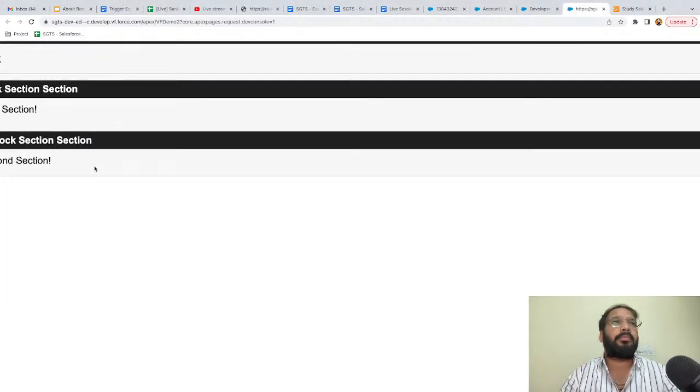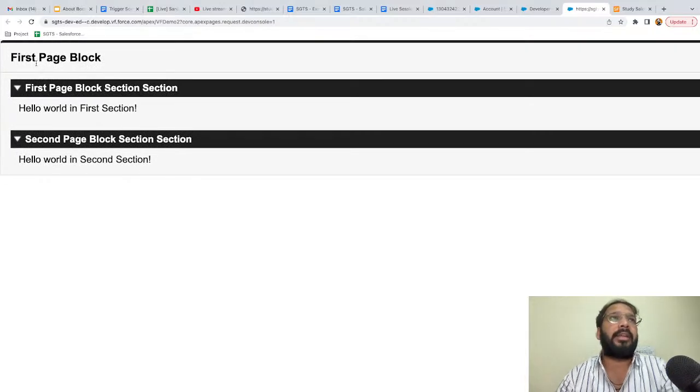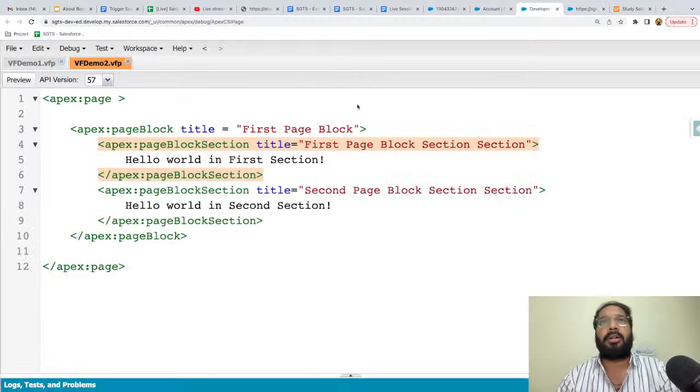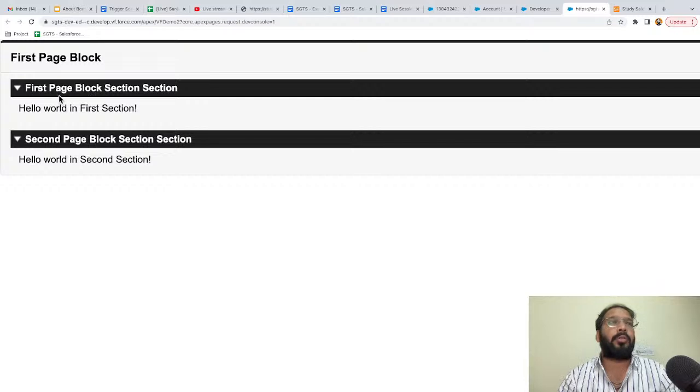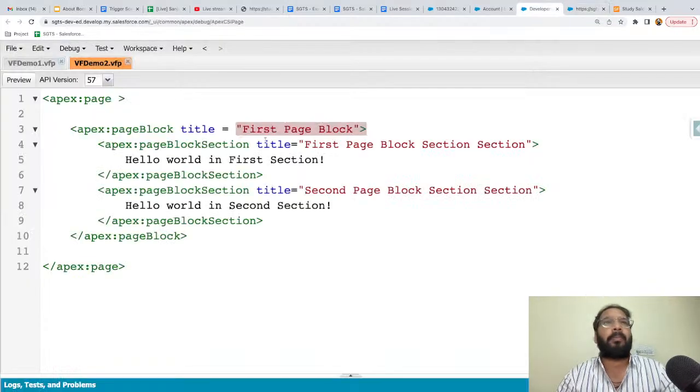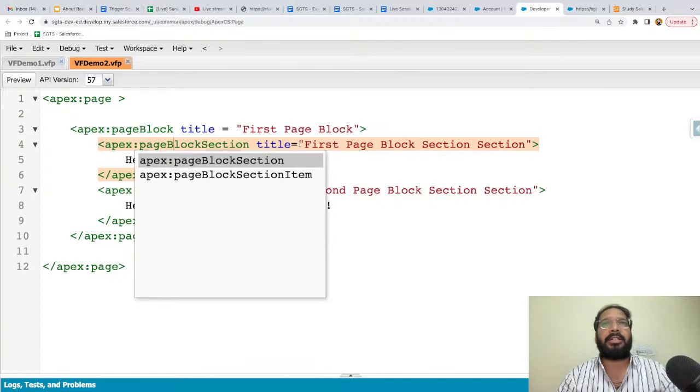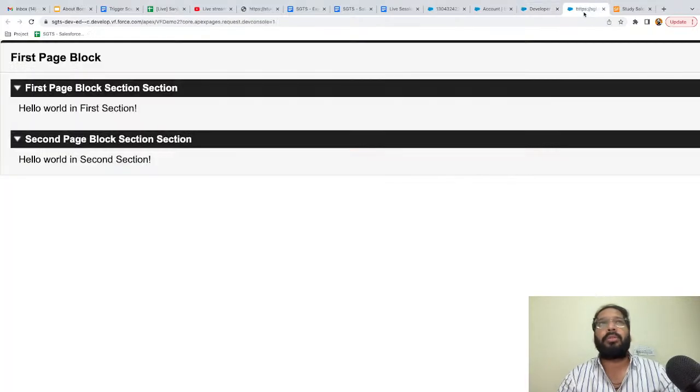If I zoom in, in the title we have first page block. This is because of this title, first page block. And then we have two sections, page block section 1 and page block section 2. Both have their title and the text which we provided here, and these have accordions as well. If you click on these accordions, it will hide and show, right? So this way, if you use page block and page block section, your output will look like this.